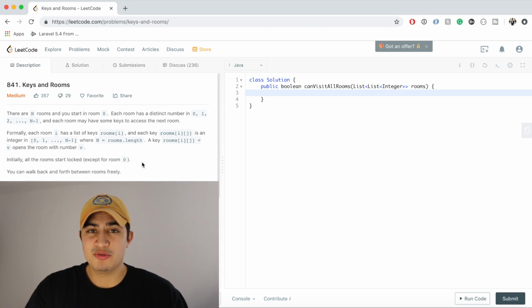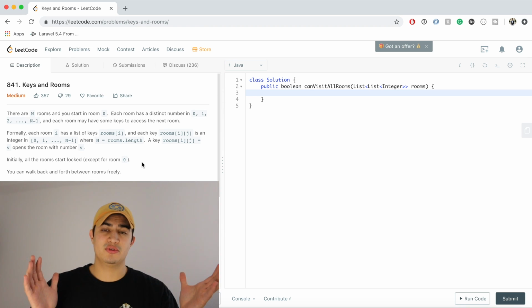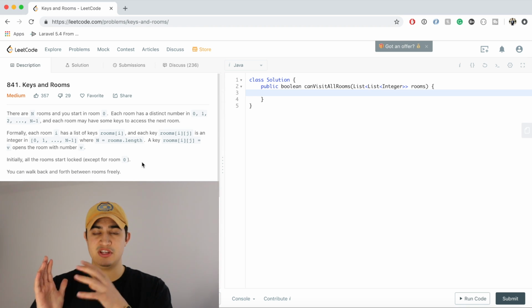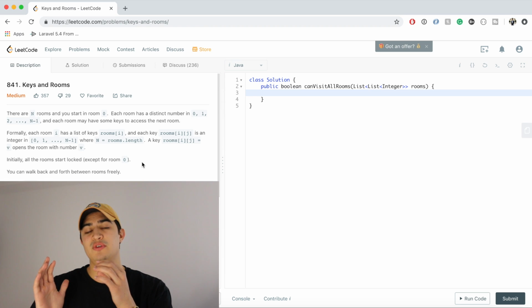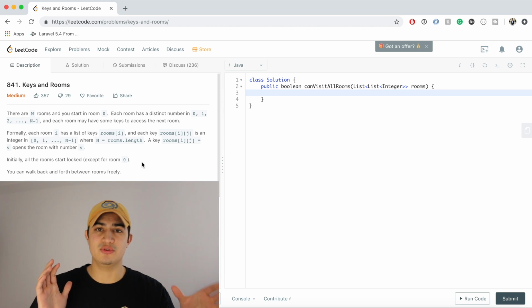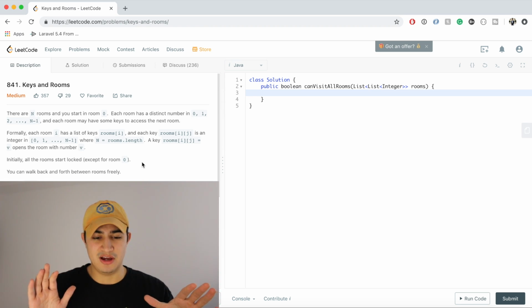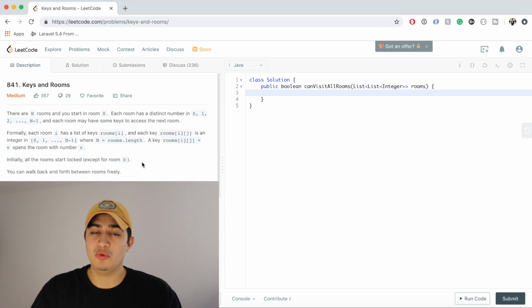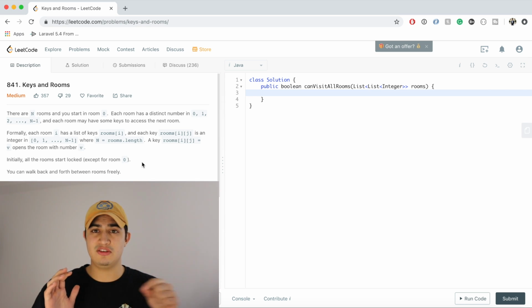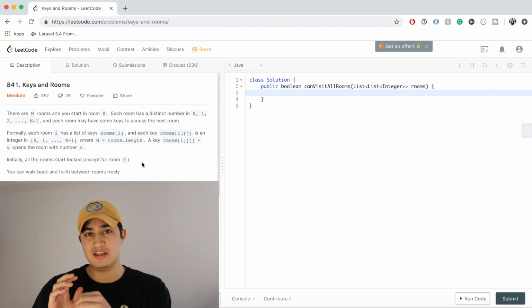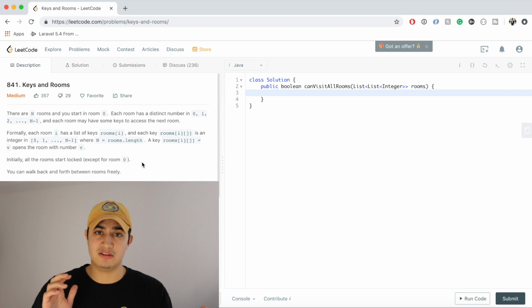So all that mumbo jumbo is really saying we have a list of rooms, we're starting in the first room, each room has a set of keys, and we're trying to see if we can get from the first room to the last room. That's it. Okay, so this is a classic DFS problem. All we need to do is try and access each of these rooms, with each of the keys in each of the rooms, and see if we can get to the last room.